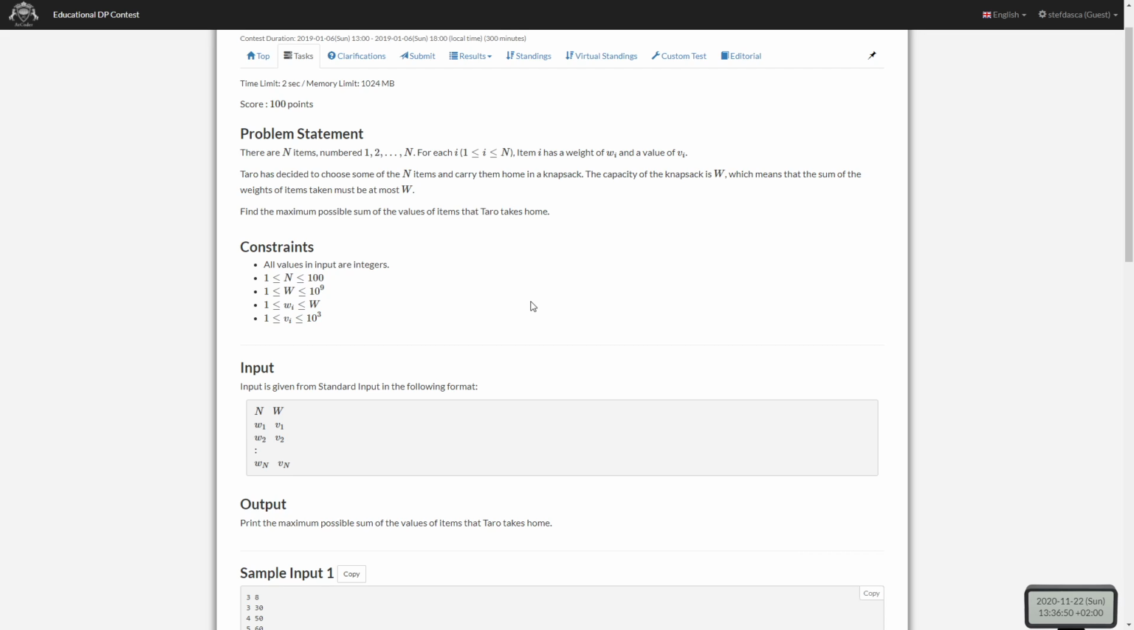But we can observe that the sum of values is quite small. Like if we multiply 100 by 10 to the 3rd, it would be 10 raised to the 5, which is good enough in order to actually allow us to use a solution which runs in O of n times the sum of the values. And the approach is actually quite similar, as I'm going to explain in the solution.